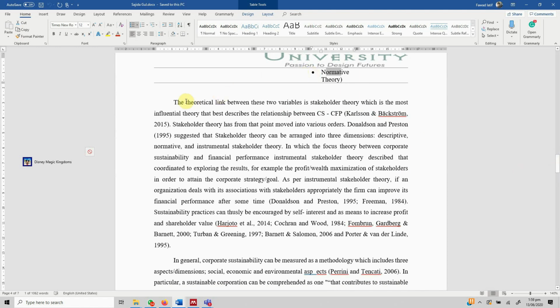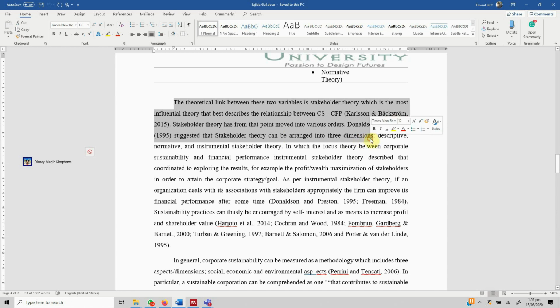Now, the theoretical link between these two variables can be explained through stakeholder theory, which is the most influential theory that best describes the relationship between CS and CFP. Stakeholder theory has from that point moved into various orders. Donaldson and Preston 1995 suggested that stakeholder theory can be arranged into three dimensions. Very good. Now this is how obviously you can describe a stakeholder theory.